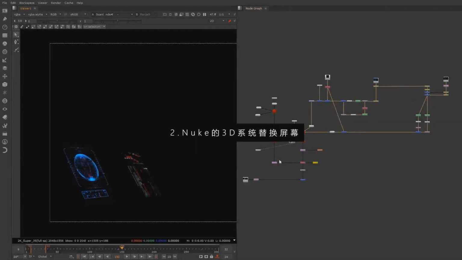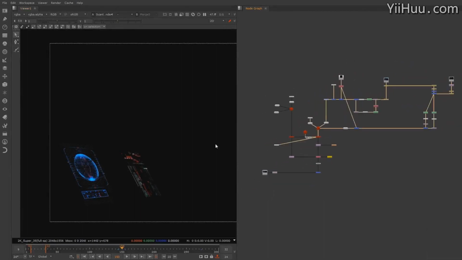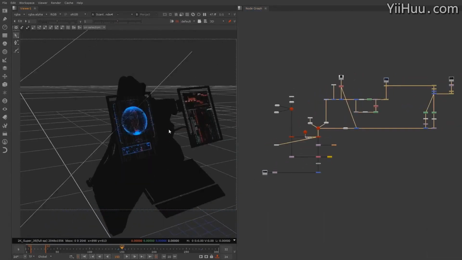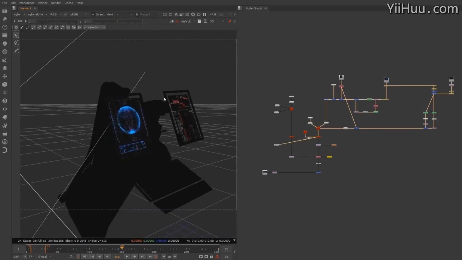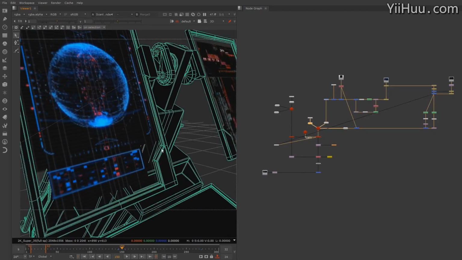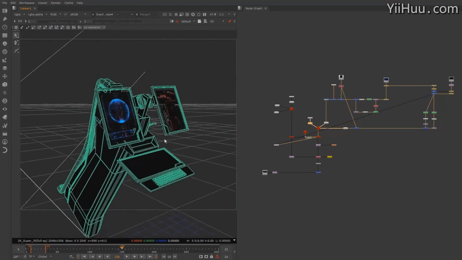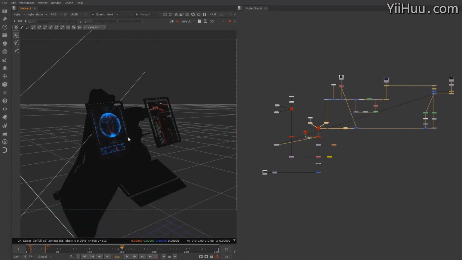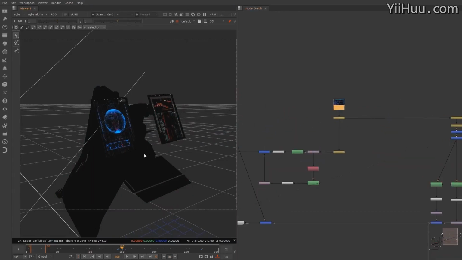Okay, so this is going to be a little deviation from the mainstream compositing. In this small section, I'm going to be talking about how to use the Nuke 3D system to replace the screen content. To do that, we imported the screen and the screen frame geo, so we can use the Nuke 3D system to render out the screen content separately with the right alpha cutout. Then we're going to put this back into the main compositing stream.